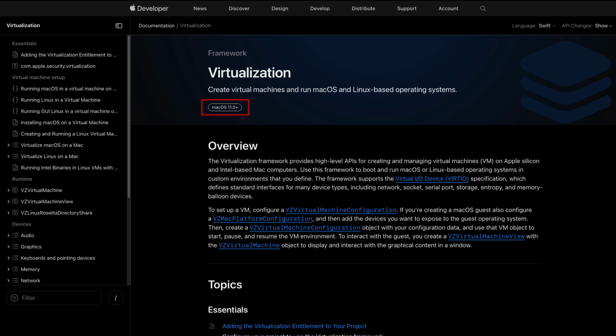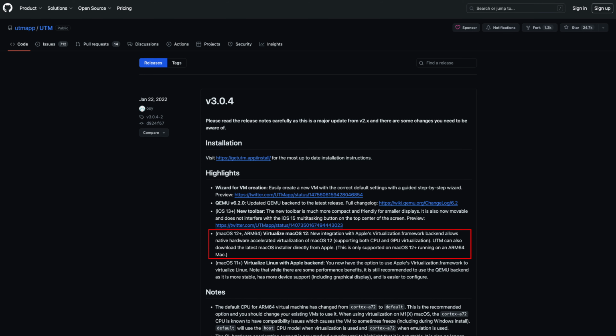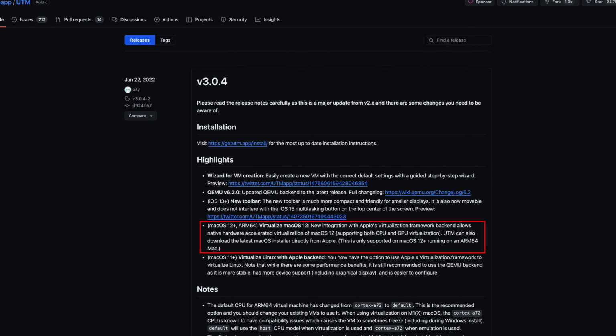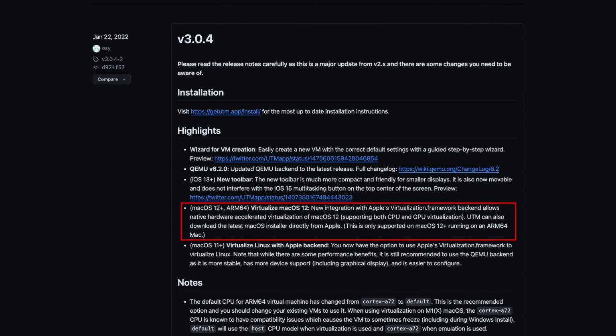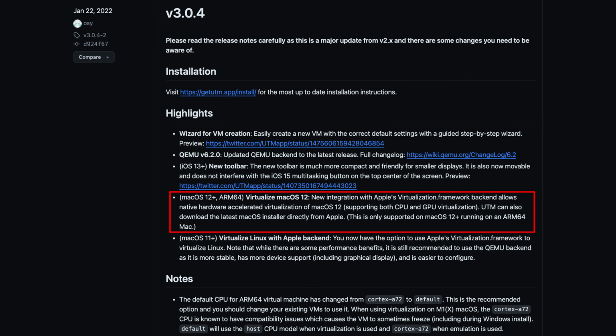This framework allows virtualizing Linux guests and, that's what we are interested in for this video, also supports macOS guests. This framework got implemented in UTM version 3.0, and the requirements to use it for virtualizing macOS is that you are on an ARM64-based machine, so a silicon-based Mac, and that you are on macOS 12 Monterey or later, as you can see.